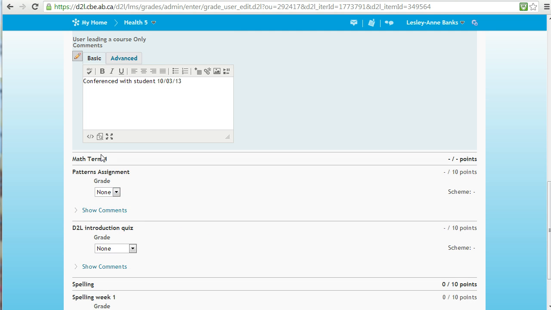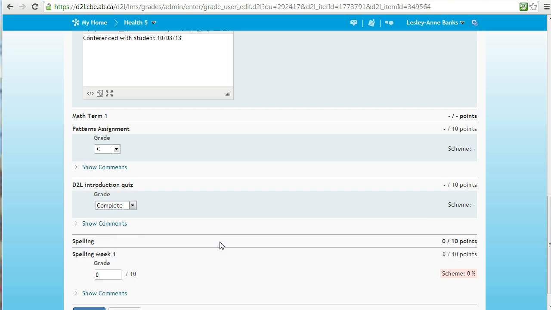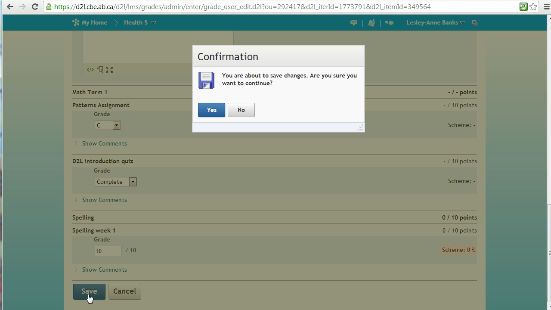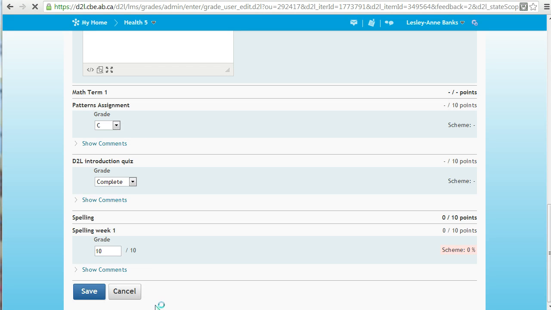So my next category is math. I might make some decisions on the grades. Now we have already set these schemes in place before entering them, and I realize I've made a mistake here on this spelling, but we'll go back and change that in a moment. So after we've done entering the grades by the student, I make sure I click save and say yes.